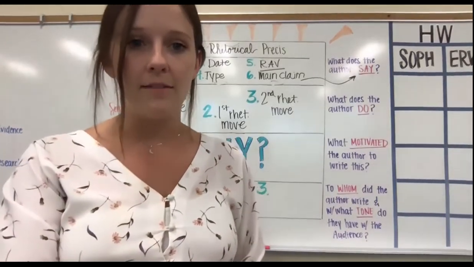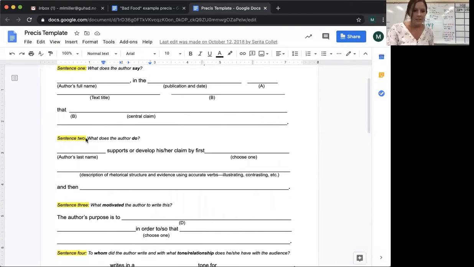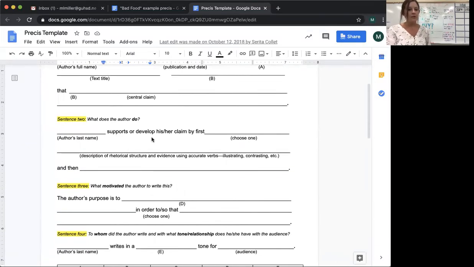So I'm gonna share my screen again for the template, and you'll see here, author's last name supports or develops his or her claim, right? The claim is from the first sentence. By first, what do they do? And then, what do they do next? So you're trying to pull out these rhetorical structures and evidencing them. So please don't just say, Rifkin supports or develops his or her claim by first giving examples and then giving statistics. Giving examples of what? Giving statistics of what, right? And all of that should reflect back on the central claim. All right, that's sentence 2.